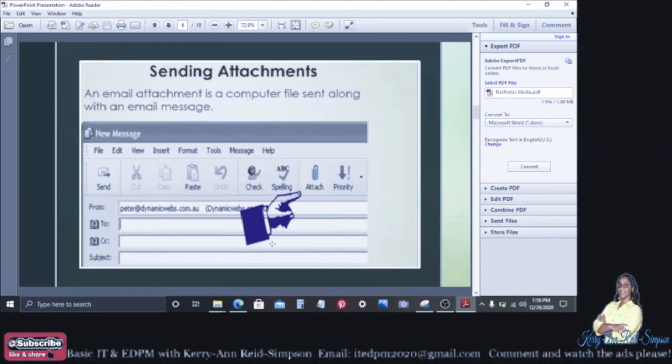Sending attachments. An email attachment is a computer file sent along with an email message. So sometimes you are sending an email and you want to send some files with it. That's the purpose of the attachment section. And it is recognized by a paperclip looking icon, which is where the finger is pointing.